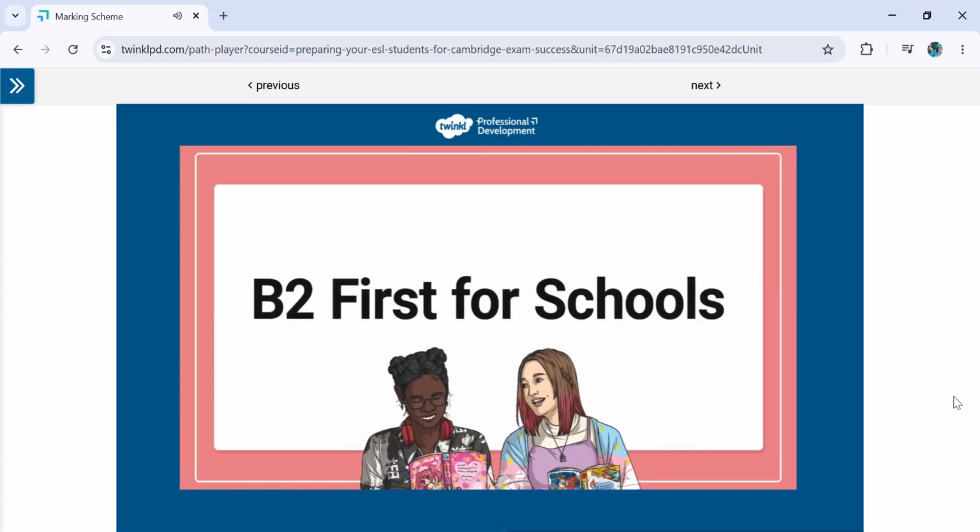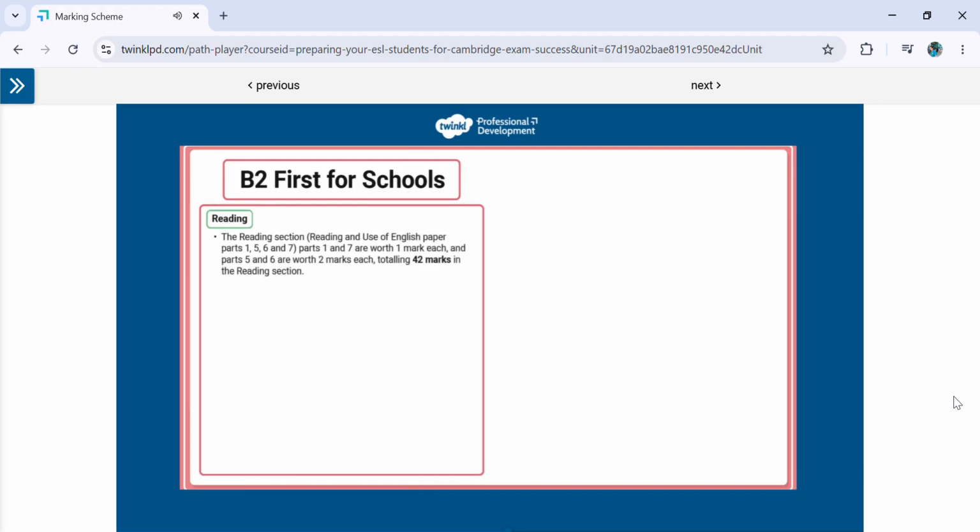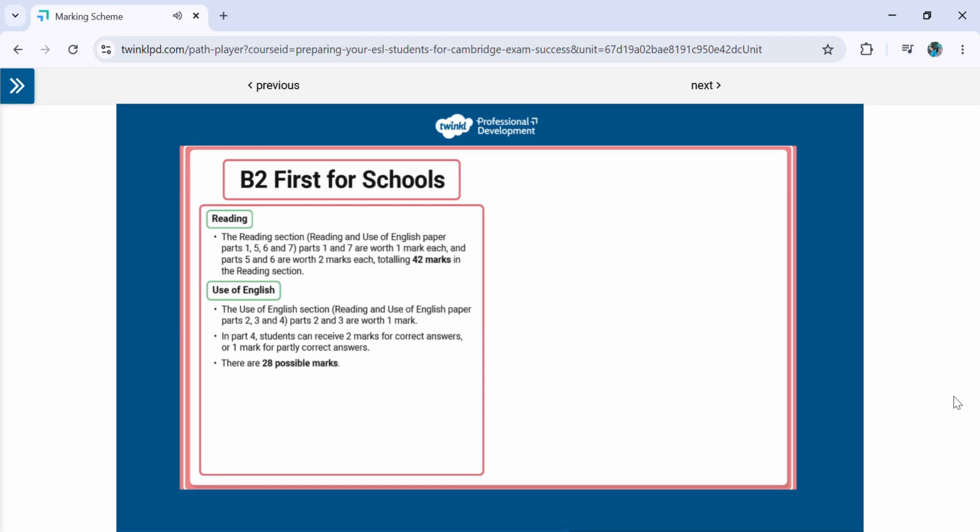For the B2 First for Schools, the reading section, which is reading and use of English paper parts 1, 5, 6, and 7: parts 1 and 7 are worth 1 mark each, and parts 5 and 6 are worth 2 marks each, totaling 42 marks in the reading section. The use of English section, which is reading and use of English paper parts 2, 3, and 4: parts 2 and 3 are worth 1 mark. In part 4, the students can receive 2 marks for correct answers or 1 mark for partly correct answers. There are 28 possible marks.